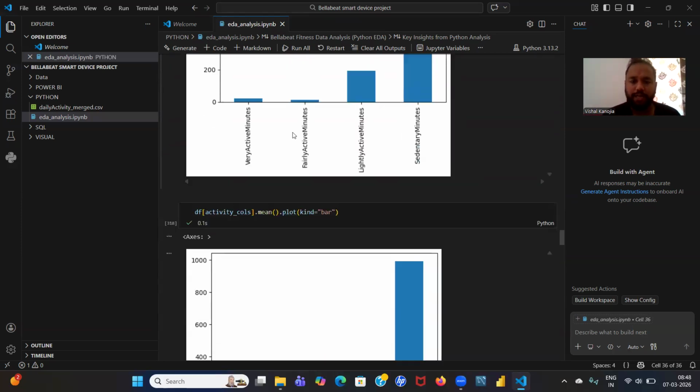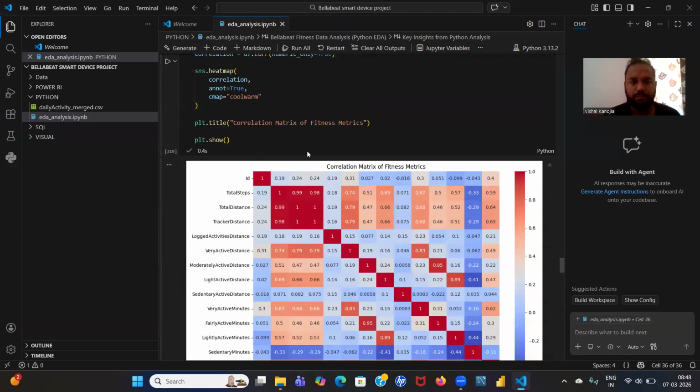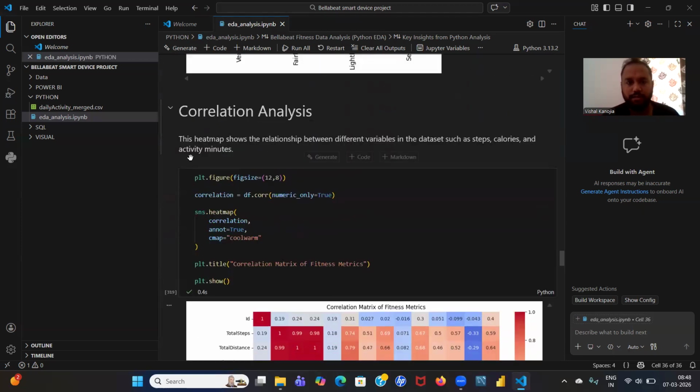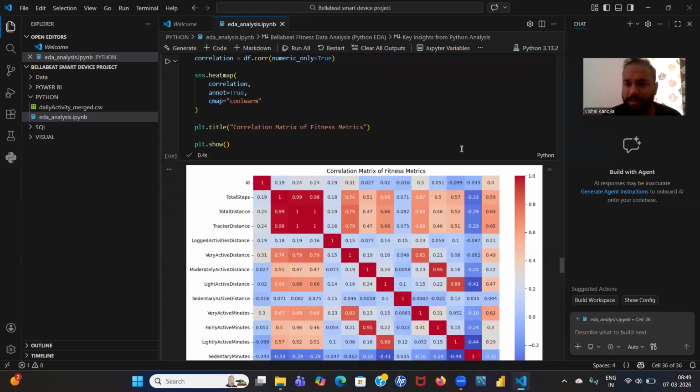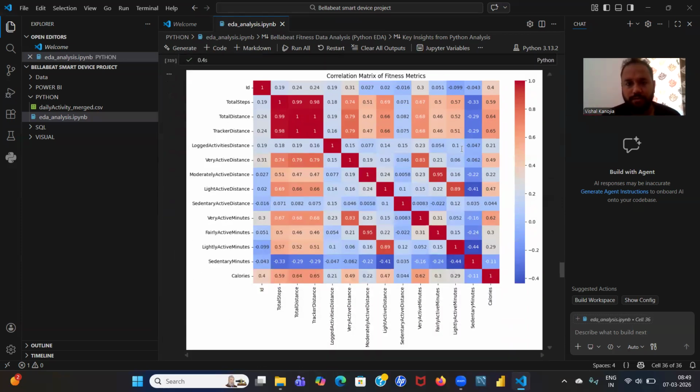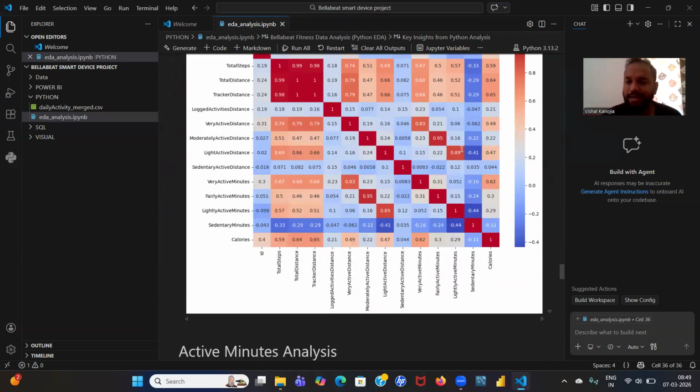Finally, I generated a correlation heat map, as you can see over here. Here it is, the correlation analysis. This heat map shows the relationship between different variables in the data set, such as steps, calories, and activity minutes. It confirms strong correlations between activity variables such as steps, calories, active minutes, and so on. These analyses provide deeper insight into user behavior and activity patterns, like whether the user is moderately active, whether the device is synced or not, and so on.